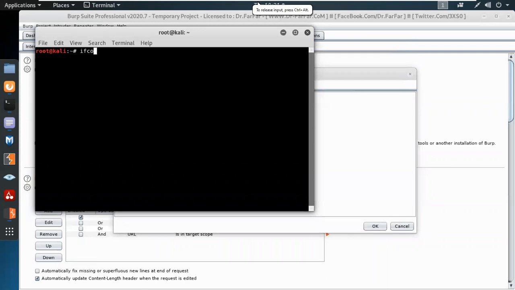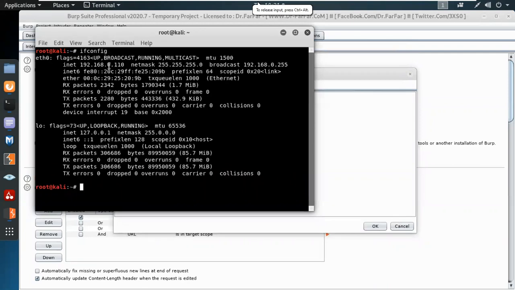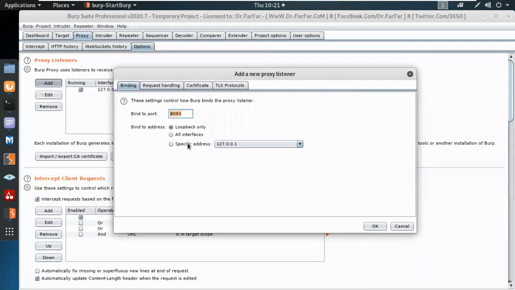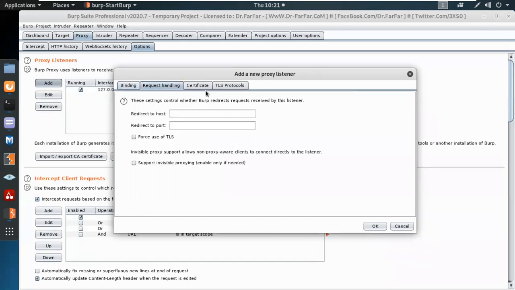So let's do ifconfig. And over here, you can see 192.168.0.110. That is my local system IP address, which is given by IPv4. And this is my local IP address, which is 127.0.0.1. So you can bind your own ports, or you can specify loopback. It's all up to you. You can simply redirect the request to another host, redirect to host, and redirect to port.